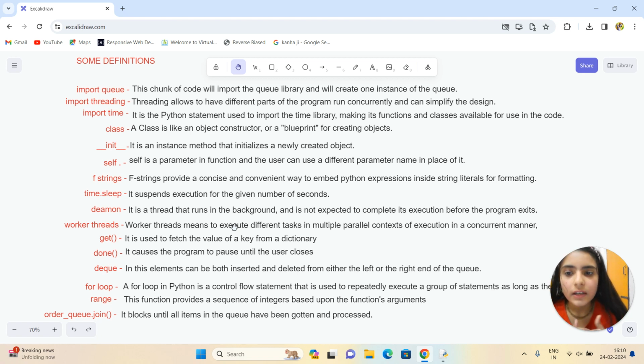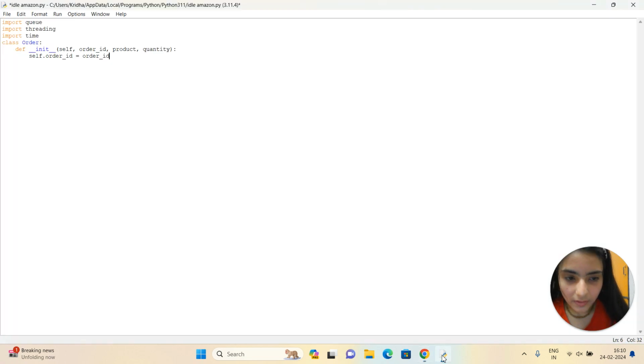As we all know, class is an object constructor, or we can also say a blueprint for creating our objects. Then the init function initializes a newly created object. If you create a new object, it will initialize it at the start. After this, we have the self parameter, where the user can use a different name in its place. For example, we have self.order_id equal to order ID.